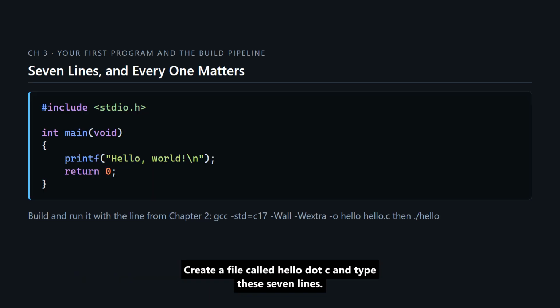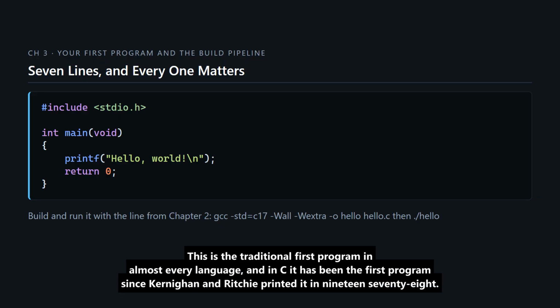Create a file called hello.c and type these 7 lines. This is the traditional first program in almost every language, and in C it has been the first program since Kernighan and Ritchie printed it in 1978.